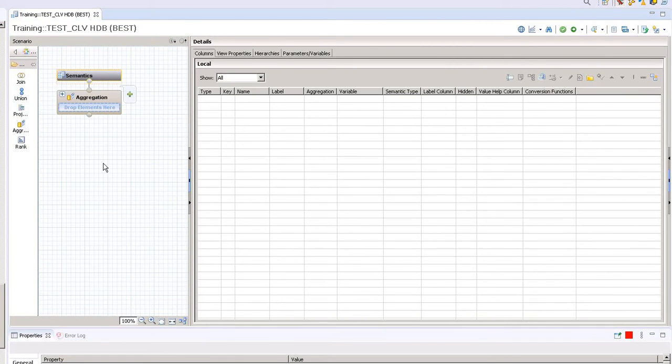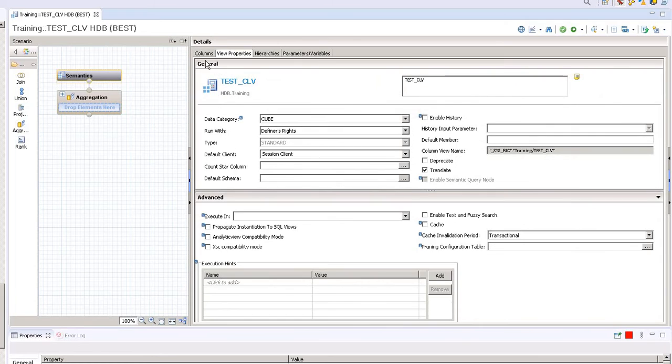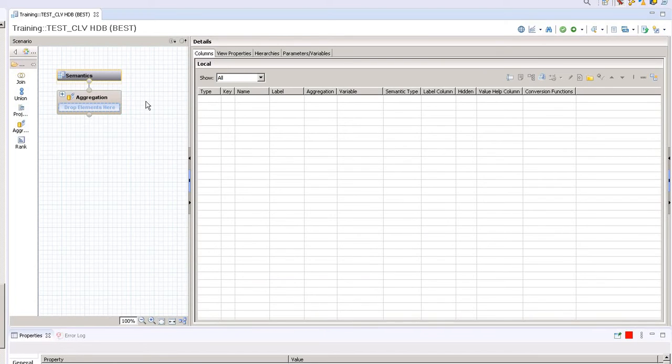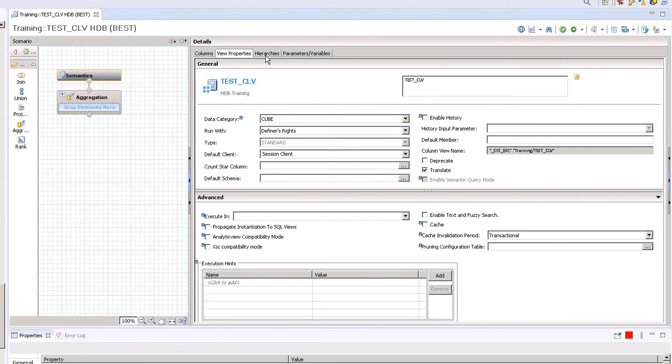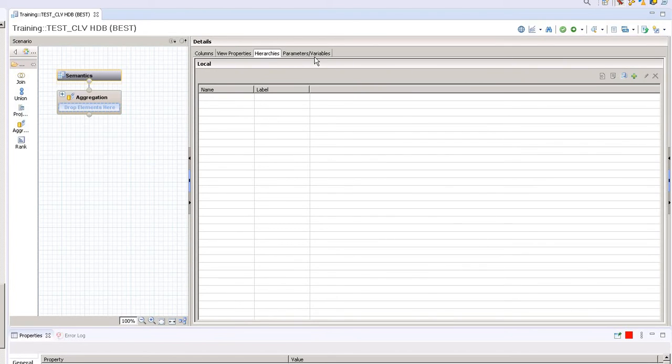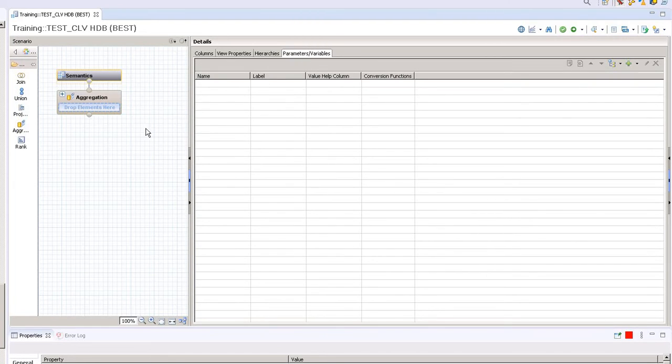And you can see this view, where on the left side we can see multiple nodes like join, union, projection, aggregation, and rank. In this details column we will be assigning everything into the semantics, and we will see all the fields. And we have view properties, then hierarchies, and parameters and variables. If you enable any input parameter or variable, that will be showing here.